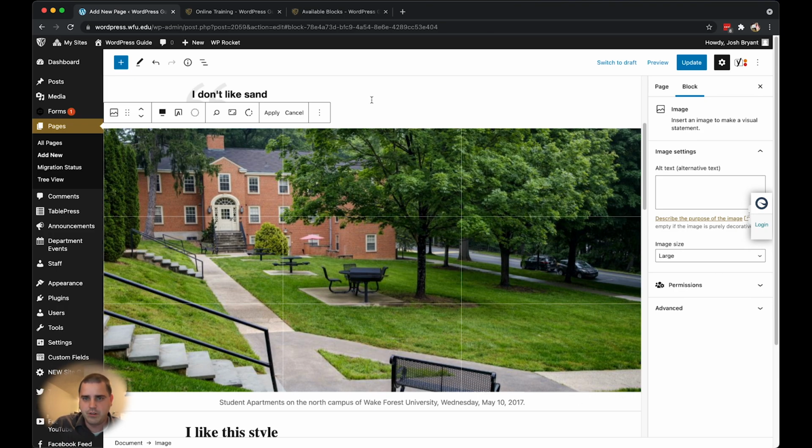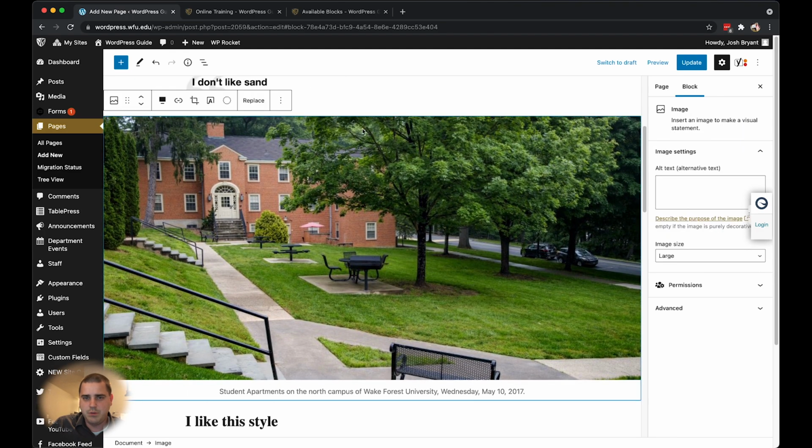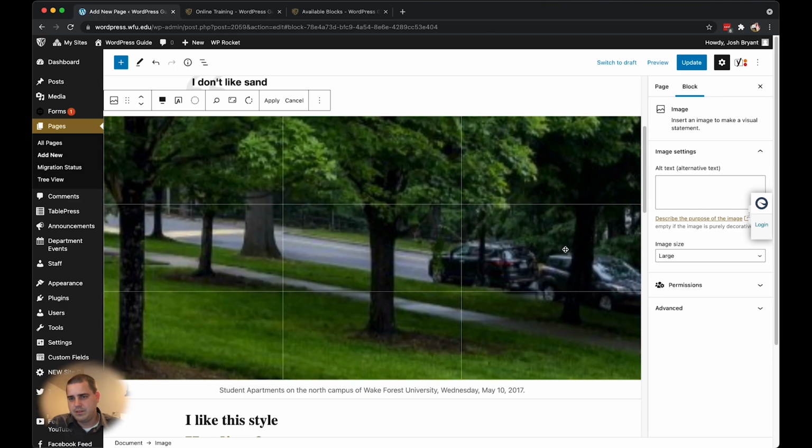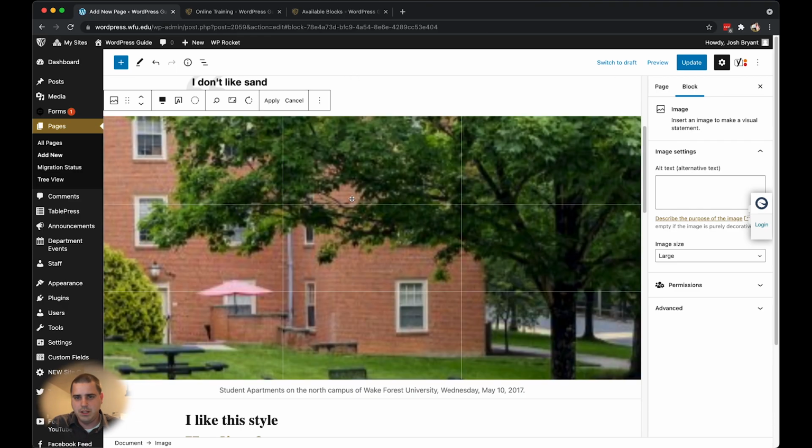Oh, my computer's thinking really hard about whether or not it wants to do this while on a screen recording. Oh, look at that. Zoom in. That's nice.